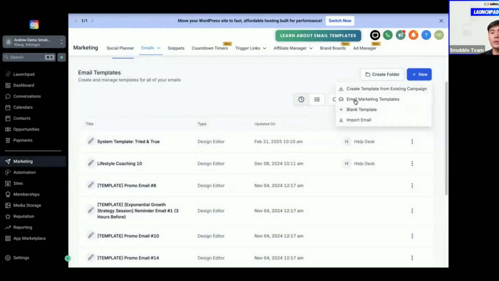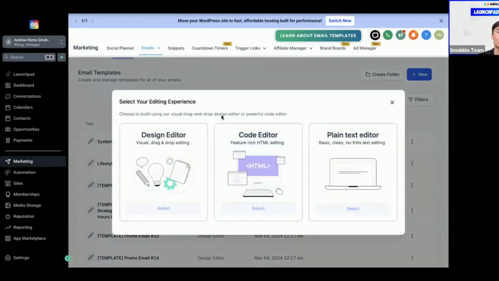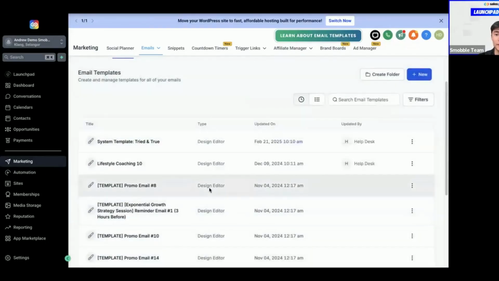Now, I'm gonna show you how to use a blank template, for example. So once you go in here, you have different options, right? Depending on what you need. Let's say that you want to do design editor.